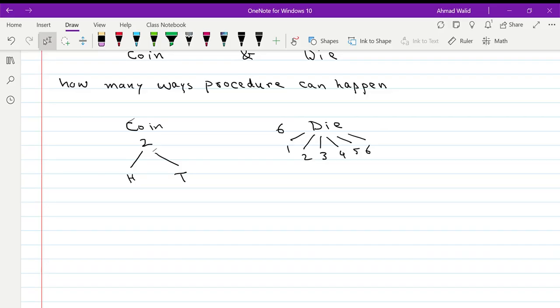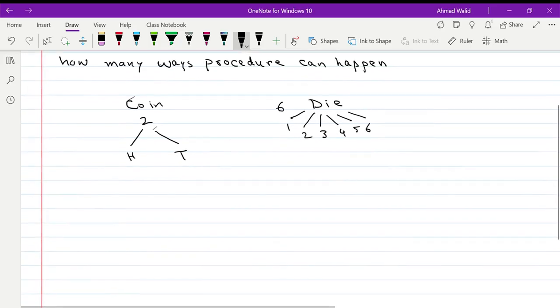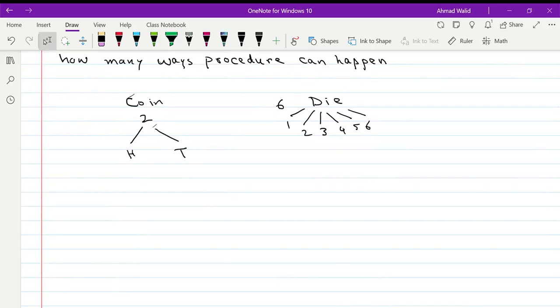Now, if I want to calculate how many ways both of them at the same time can happen, I call that one both of them together. How many ways? If you see here, you need to find your sample space, correct? And for this one at least, it's easy to find the sample space. Then you see how many ways it can happen, correct? But when it's too much, more than 2, then it's really difficult to find all the sample space.